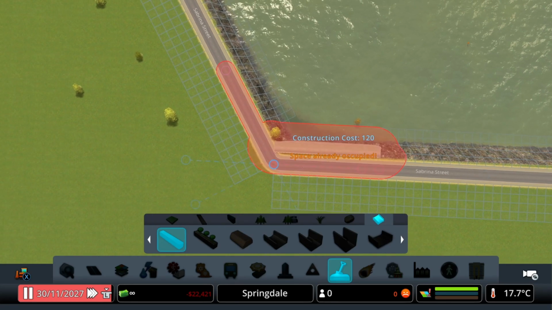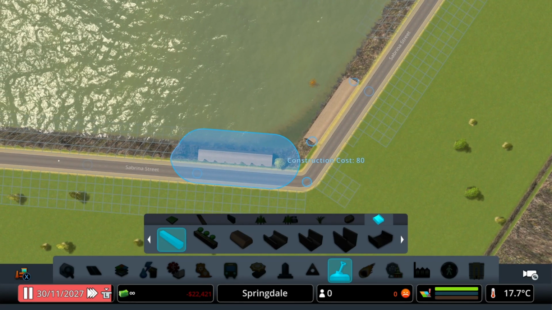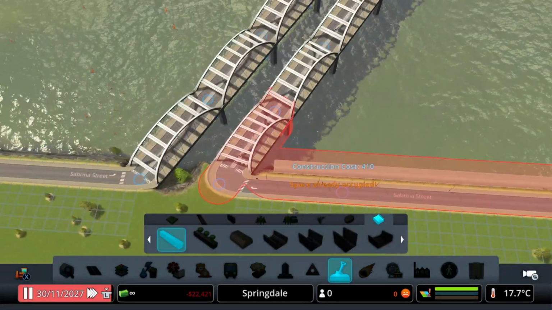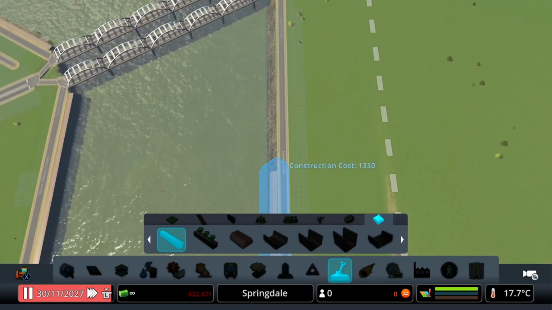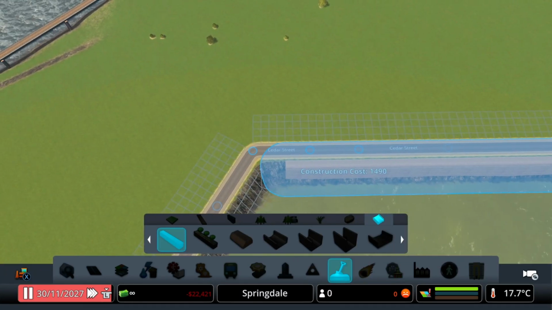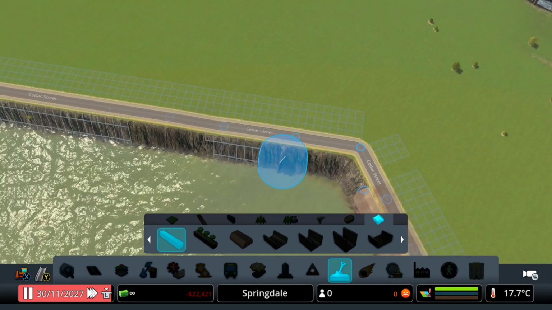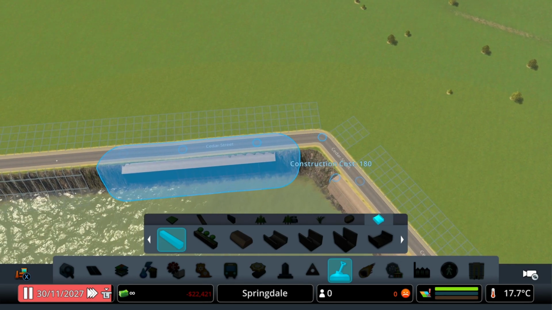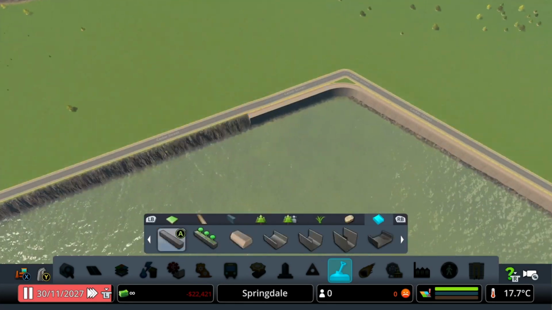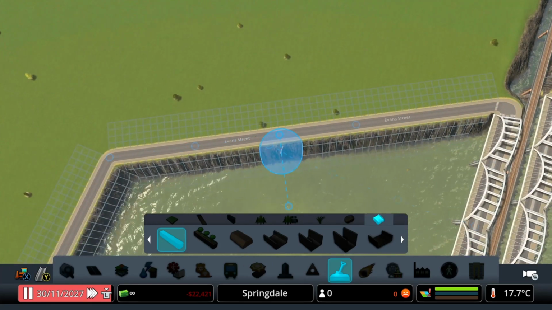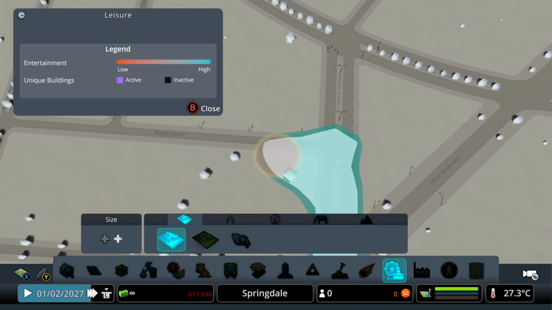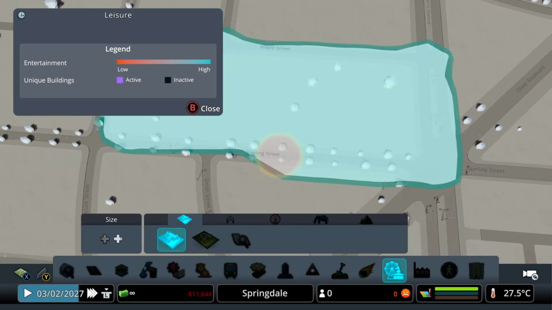And now that our lake had started filling up a little bit, I decided to put in all the quays around the edges of it. Now, back to our first quarter, I decided to start scattering a few parks around.